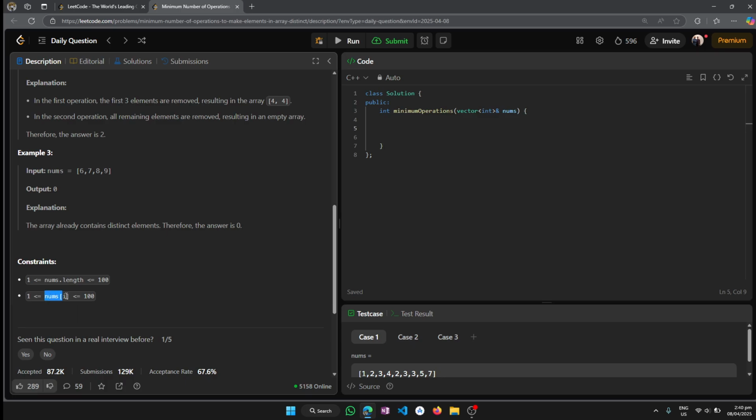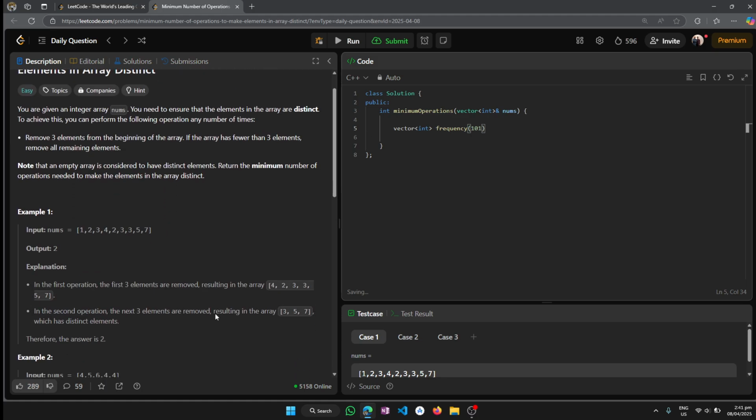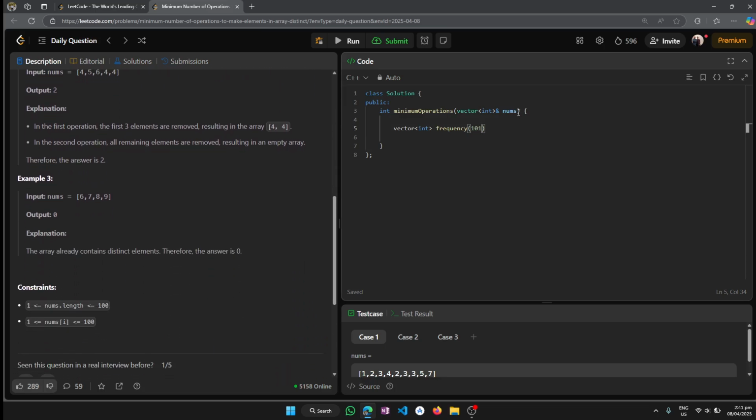Since you know that the highest value of nums of i is going to be 100, you could take a vector of integer as a map. You could name it frequency, and you could give it a size of 101, since the largest element is going to be 100 itself, and then you can assign every value 0, right?